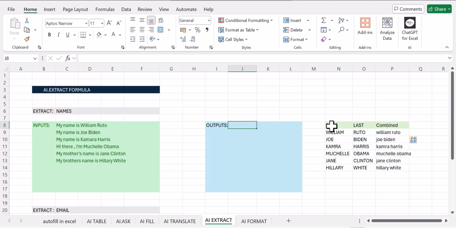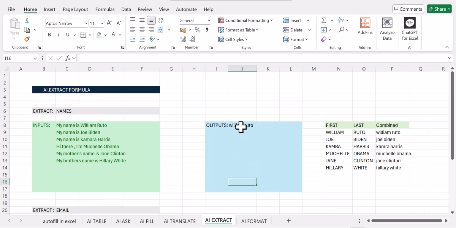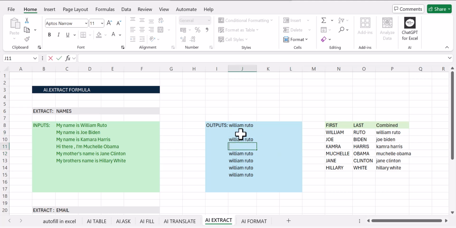So if we were using the flash fill, we'll just come here and like we did earlier, type in William Ruto and then just select the cell and press Control E. It says we are missing some values, so just highlight it and select it and press Control E again. Once you do Control E, you see this time round it's not working as it was here because we don't have any more data. It will just give you the same name over and over, but this is not what we want.